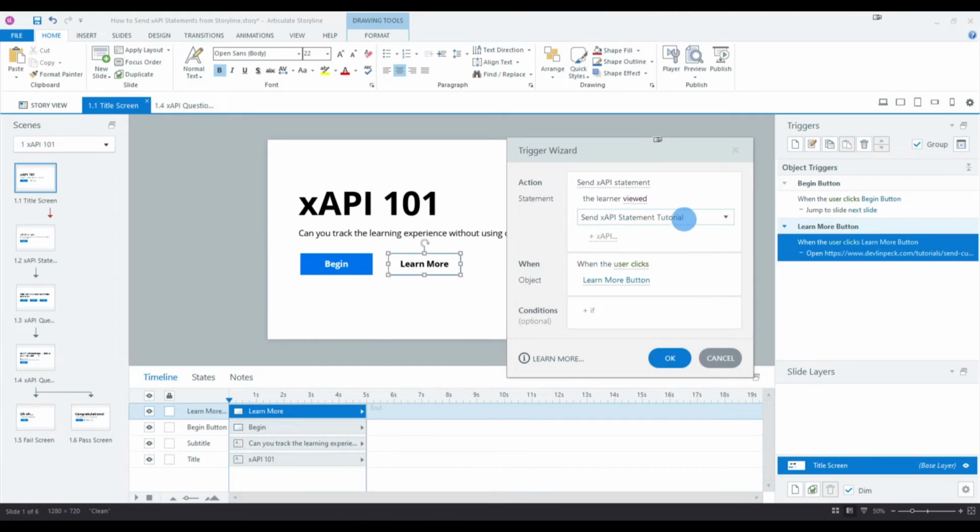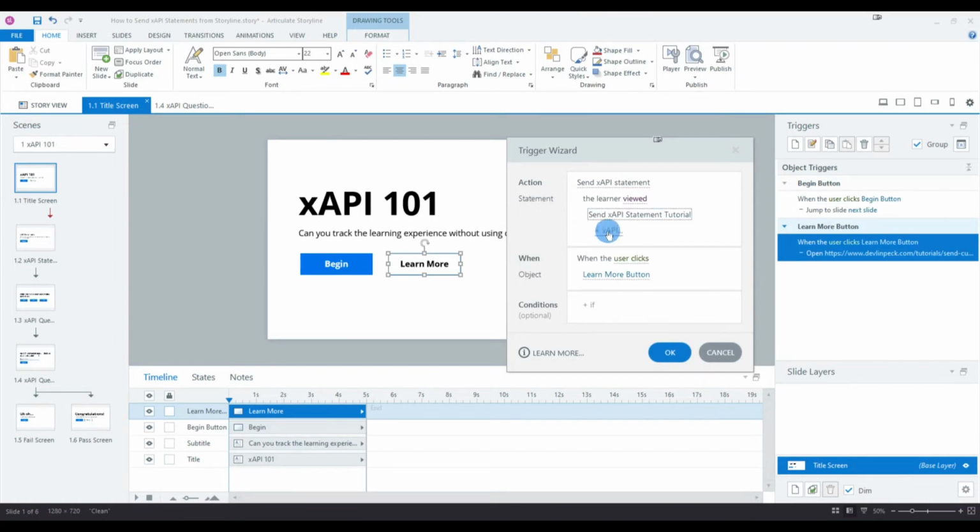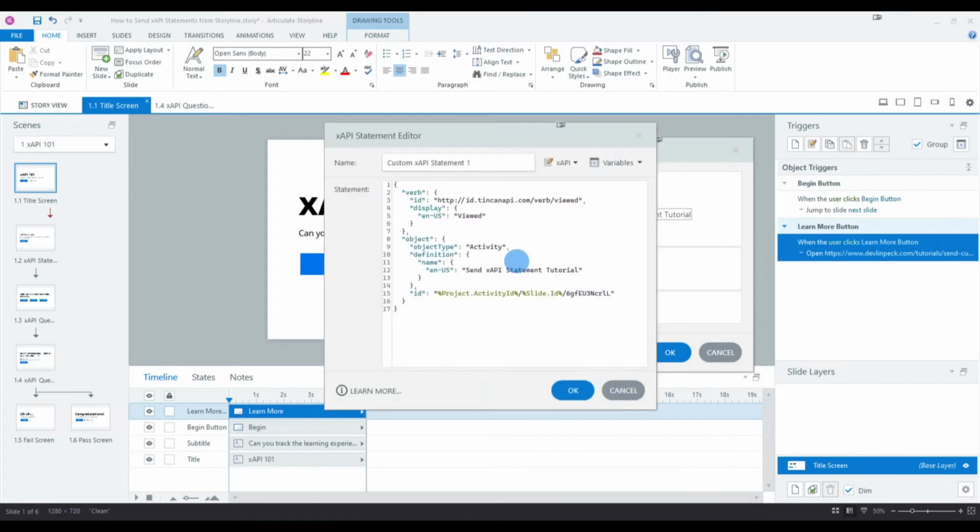Okay, so we need to fill in some extra details here. Once we've set these pieces, we have our verb, we have our object, we can click on this plus xAPI button to see how our statement is looking. We want to make sure it has all the pieces it needs. So we'll click on this plus xAPI feature. I'll have to click it again because it just set that. Now I have to click it.